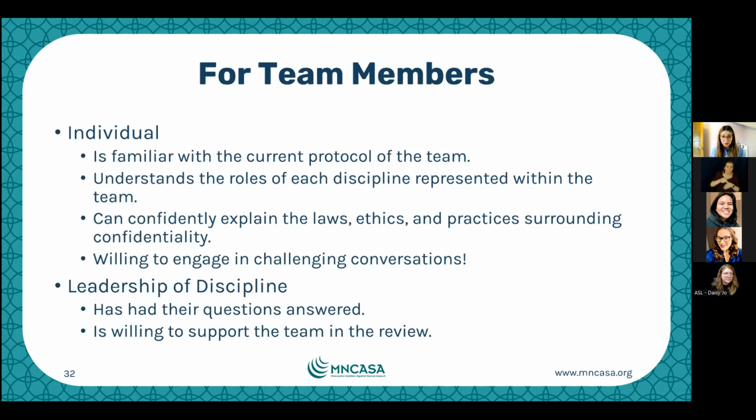And it's really ensuring that everyone understands what their role is within the response and what the limitations of that role are within the response. In addition, does that individual team member feel confident that they can explain the laws, ethics, and practices surrounding confidentiality in that role? So I want to go back to that question about memorandums of understanding.